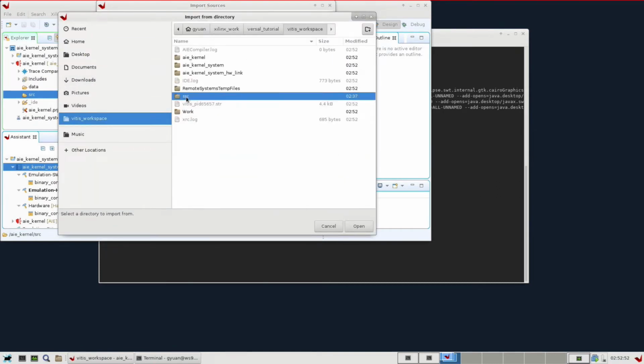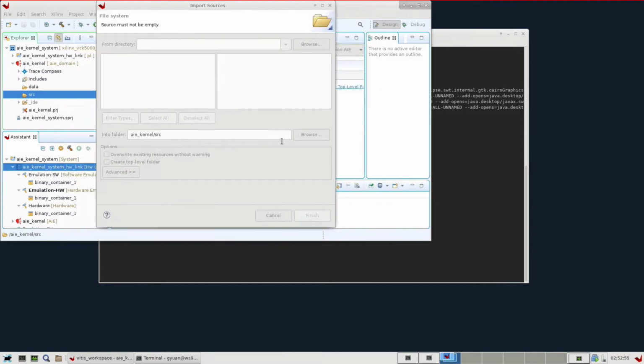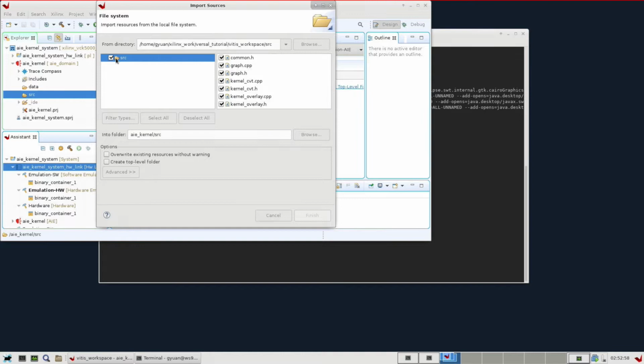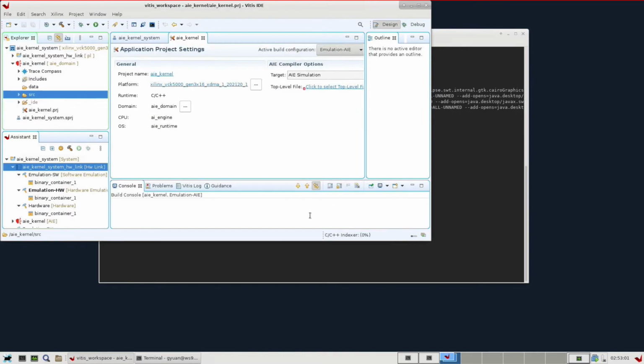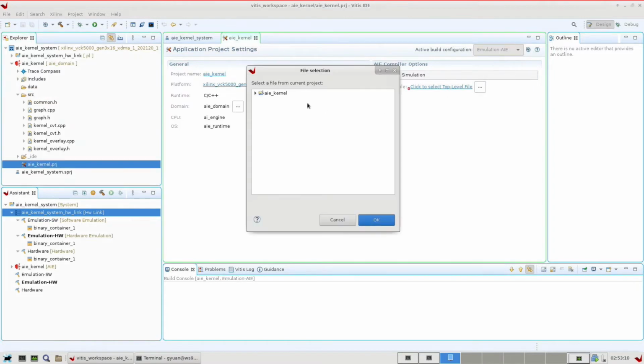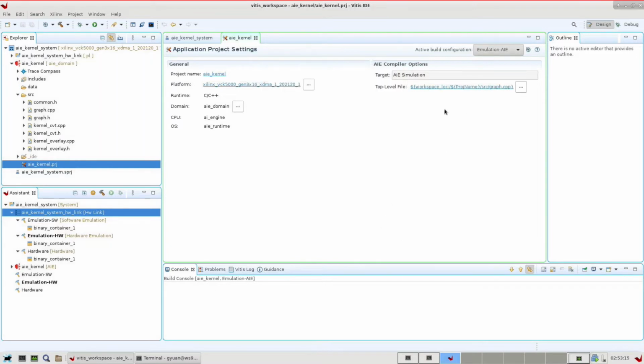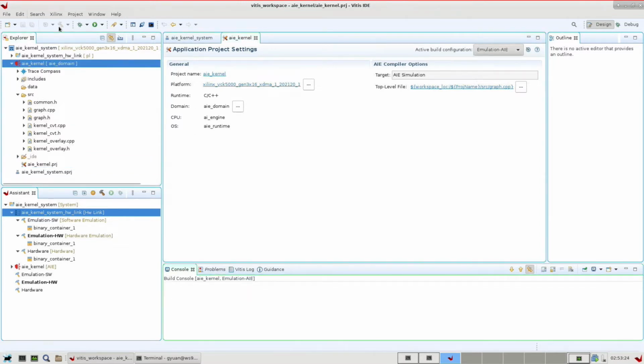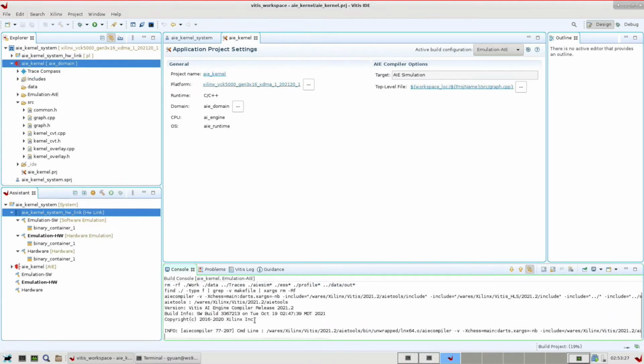Import some source into the directory of the GUI. Set the top-level function. Set the target. And click the build icon to start the building process.